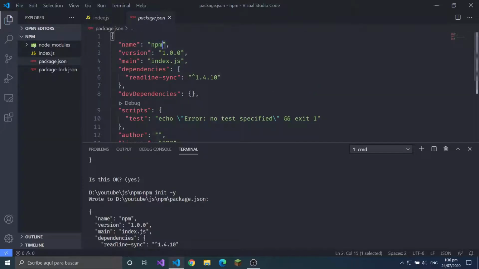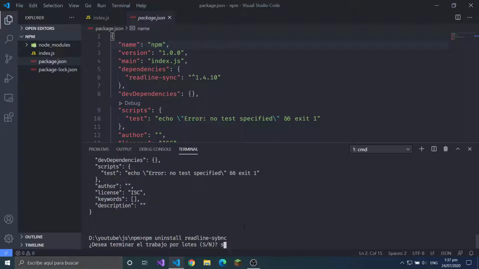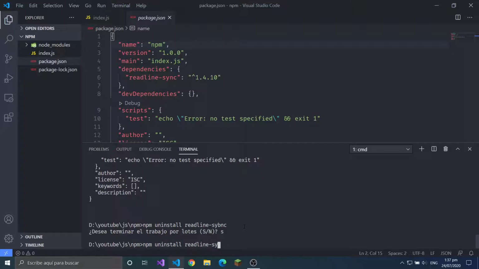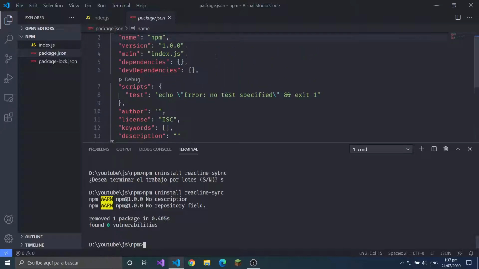You really wouldn't want to call it npm, because if you want to put it on npm, it would be like npm/npm, which would be a bit confusing. But for the sake of this tutorial, I'll just be calling it npm. You can call it whatever you want. Now you can do npm uninstall, and then we can type the name, for example, readline-sync. And this just removes the dependency from our project.